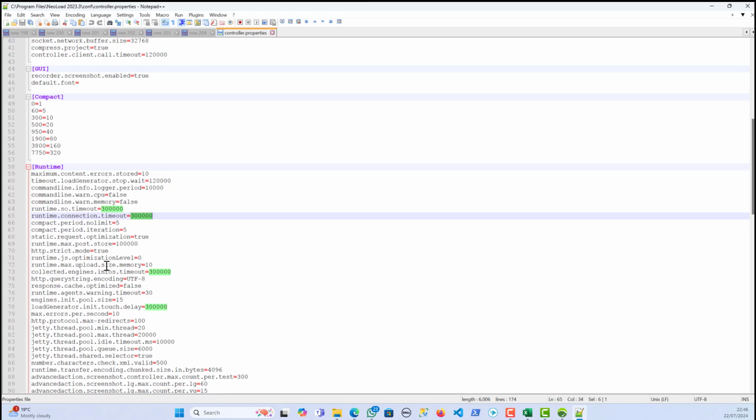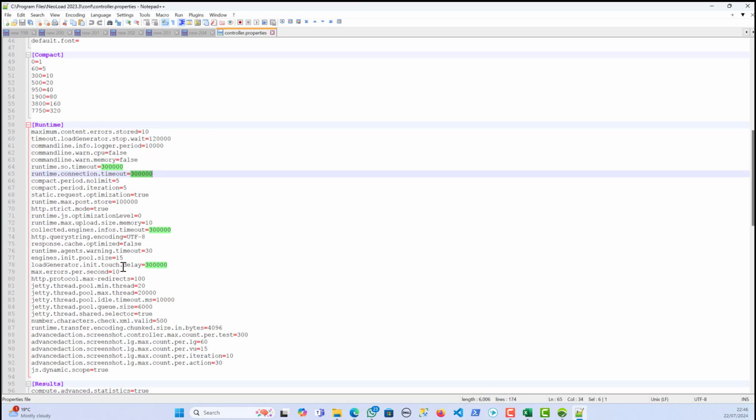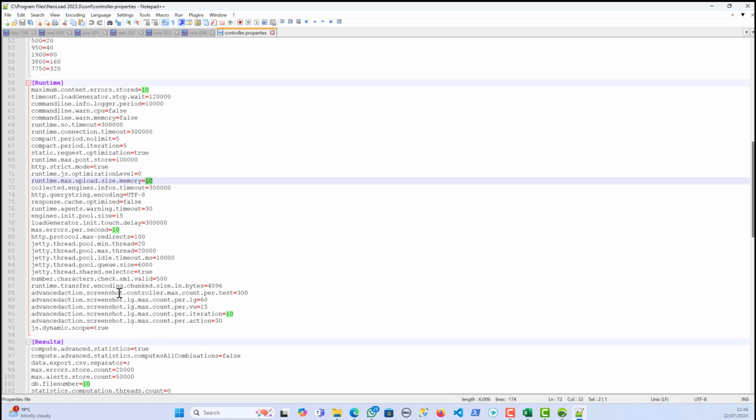In fact, there are several other options, and we'll see them one by one in our upcoming videos, for example when you're uploading a file, such as runtime.max upload size.memory, and various other options. But for now, you have to change runtime.so.timeout and runtime.connection.timeout. These are the two options you have to change to 0, so that you can run and avoid these errors.